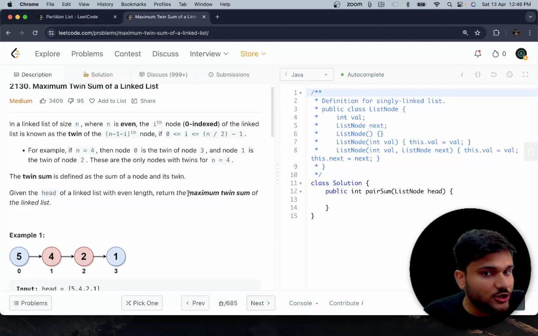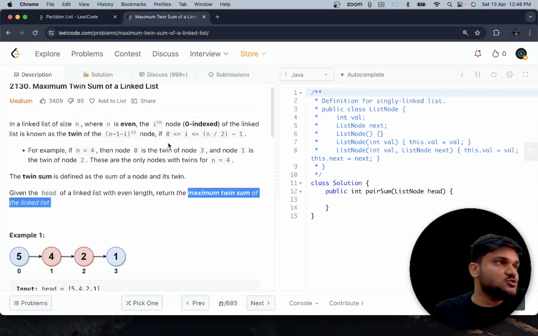What do you have to do? You have to return the maximum twin sum of a linked list. You have to return the maximum twin sum of the corresponding linked list altogether.